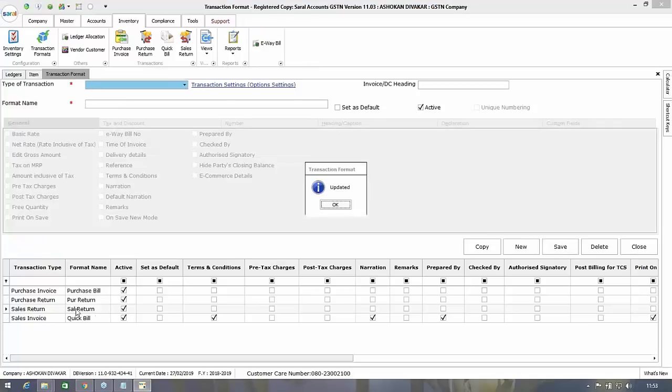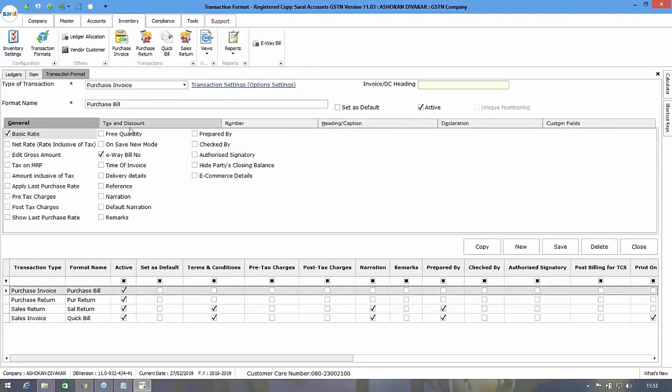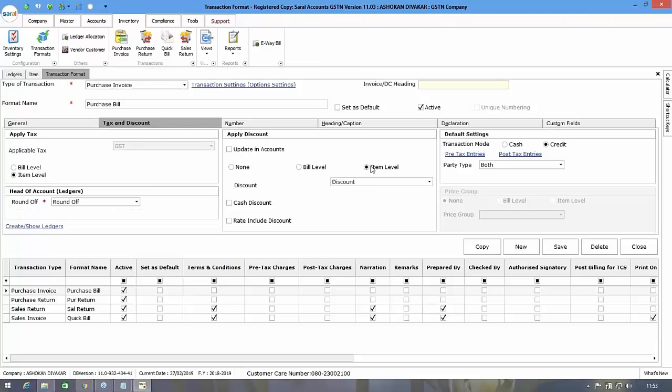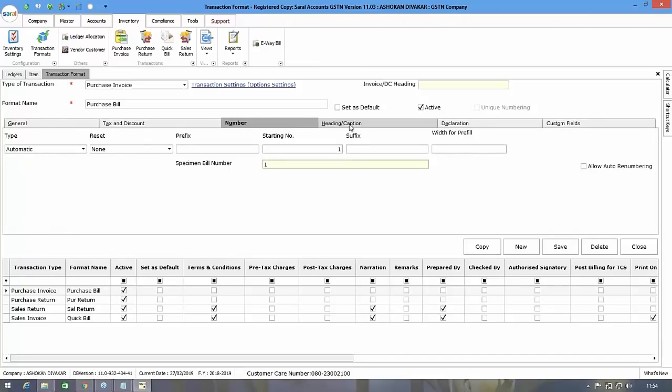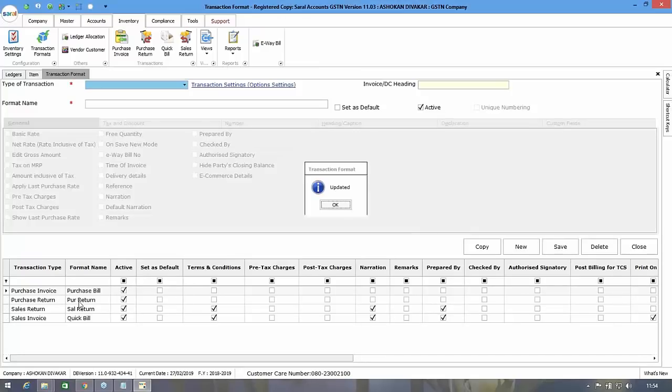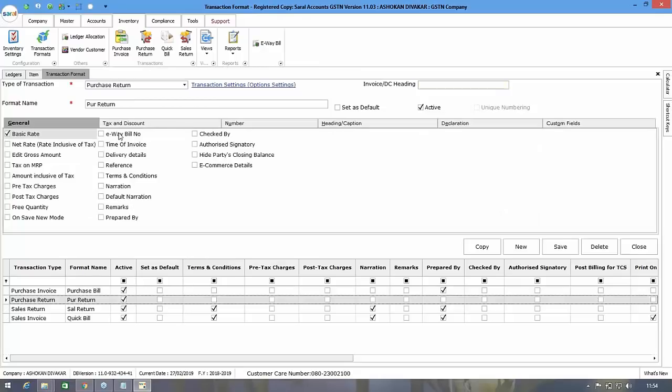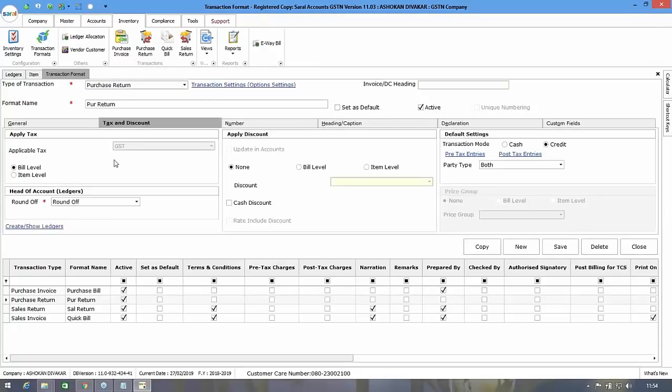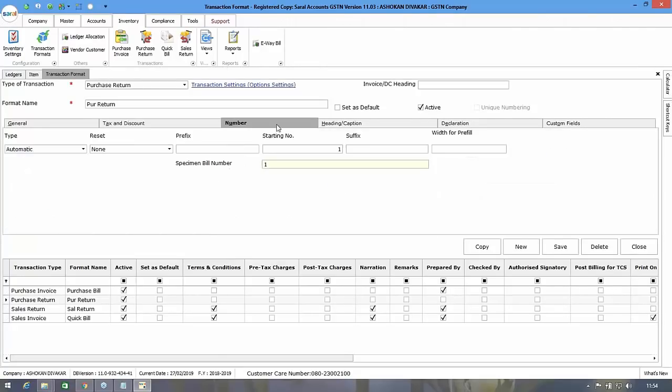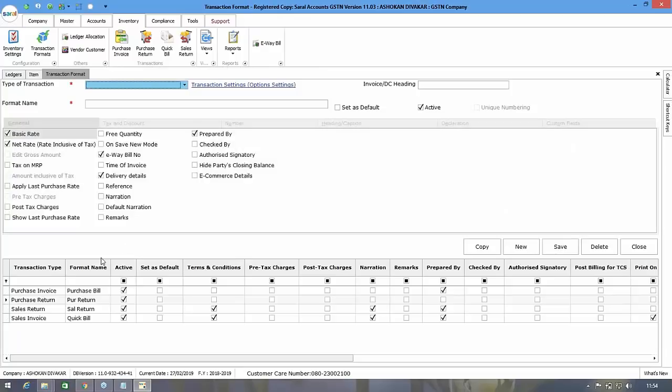Then save. In purchase also we can configure net rate or basic rate, whichever we want. Then item level or bill level tax and discount options. Then in return also we can define these things. Number settings, automatic or manual, will also be available for all transactions.